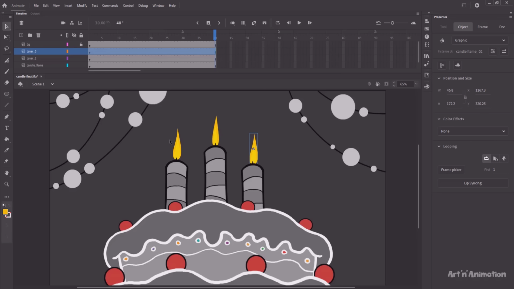The flames on the left and right look a bit too big compared to the one in the middle. They should be a bit smaller, so we select them both and using the Scale and Rotate tool, the shortcut is Ctrl+Alt+S, we scale them both down to 90%. We then move them back to their right positions again.